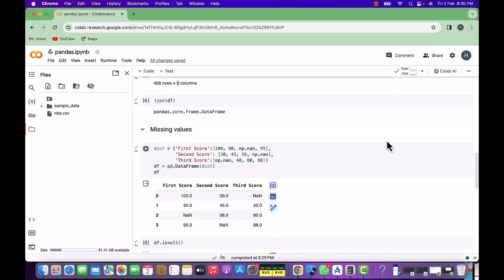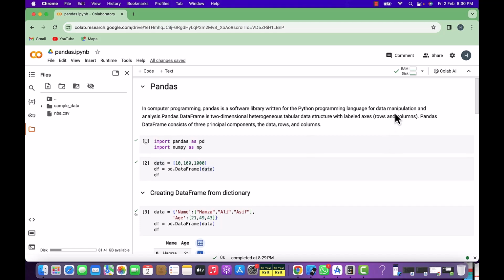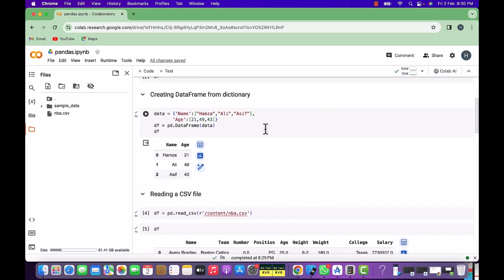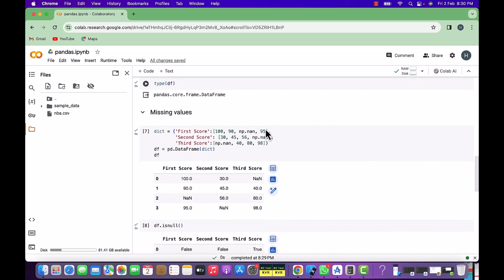So that is a basic introduction of the Pandas library and how we can use this library for manipulating and analyzing our data. You have seen in this small notebook file that we have loaded our dataset and then we have also manipulated our dataset by handling those missing values.